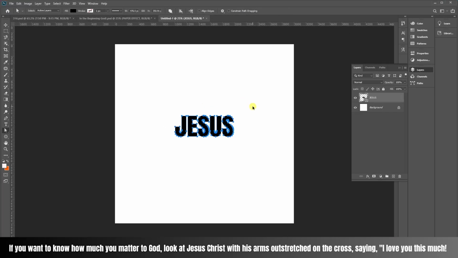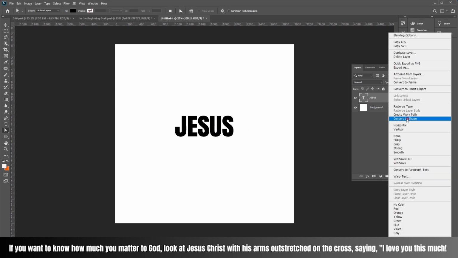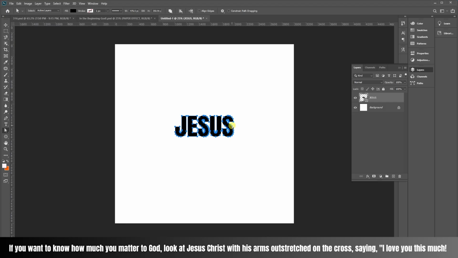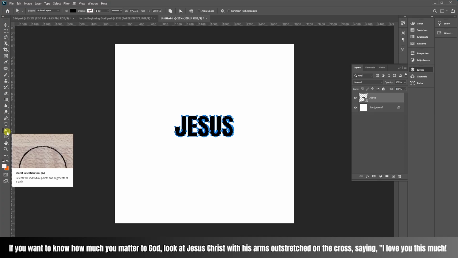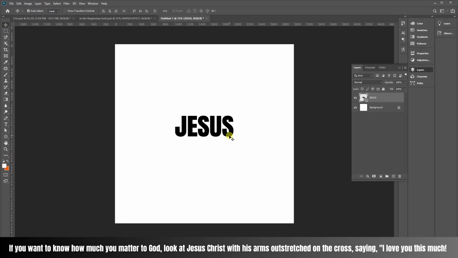Let me undo all of this and let's go to the next lesson, and that is how to apply filters to this particular text. So first, to apply a filter, you would have to convert it to shape. All right, once it's converted to shape, the reason why the anchors have been activated is because I still have my direct selection tool active. So let me go to move and you see they've all vanished, but remember they are in shape.